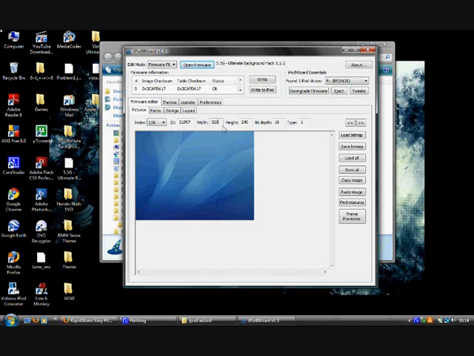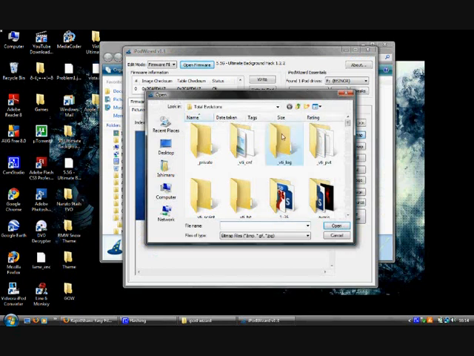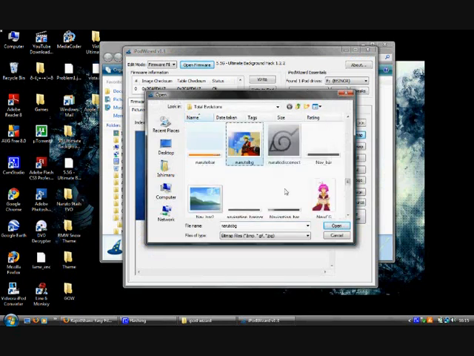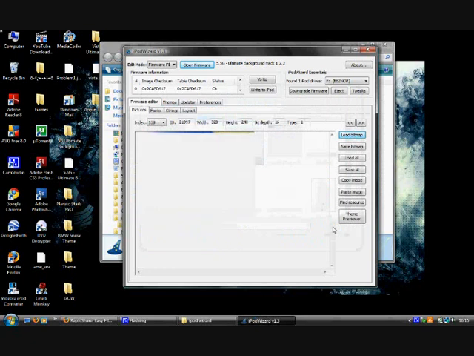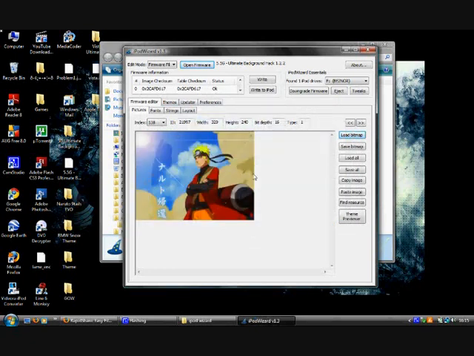So just create an image either in Photoshop, GIMP, Paint, it doesn't matter as long as it's 320 width by 240 height. And make sure that it's either a bitmap or a JPEG. And save the JPEG. And then what we're going to do is upload it in here. So we go to load bitmap. And I've got one here in my folder. So I'm going to go to this Naruto background I made. Okay, so it uploads it here. So this is going to be the background that I'm going to be using for my iPod.